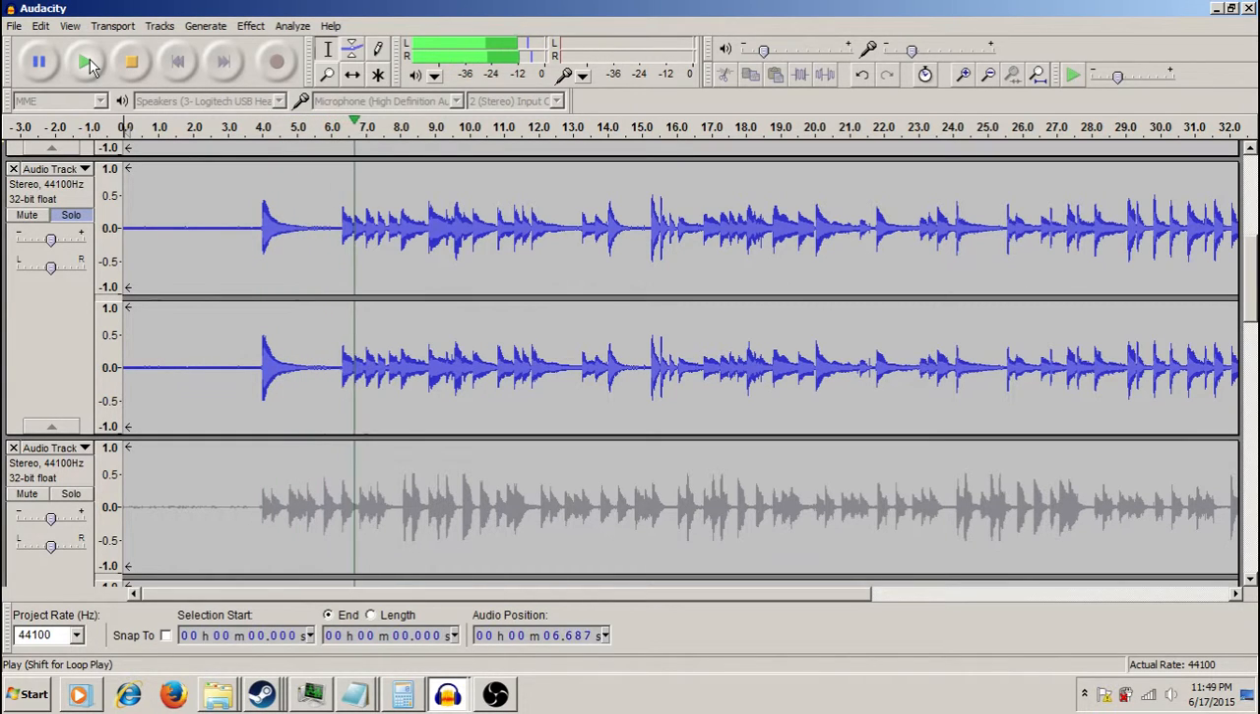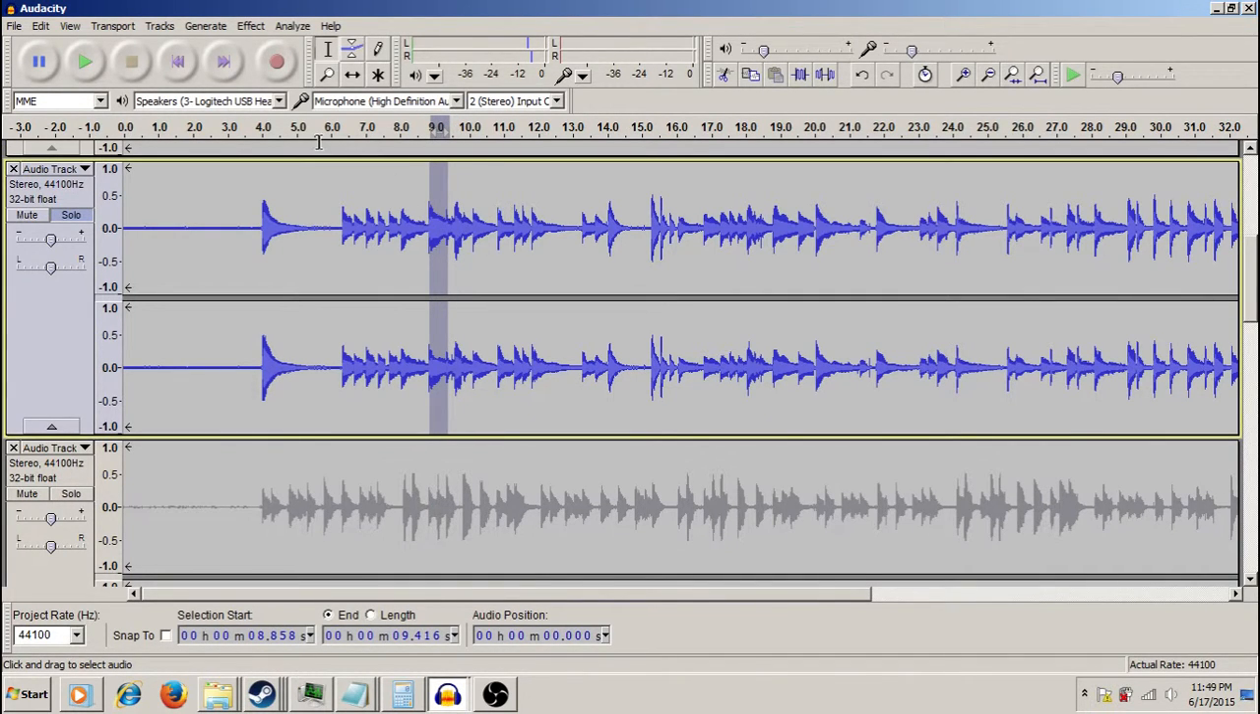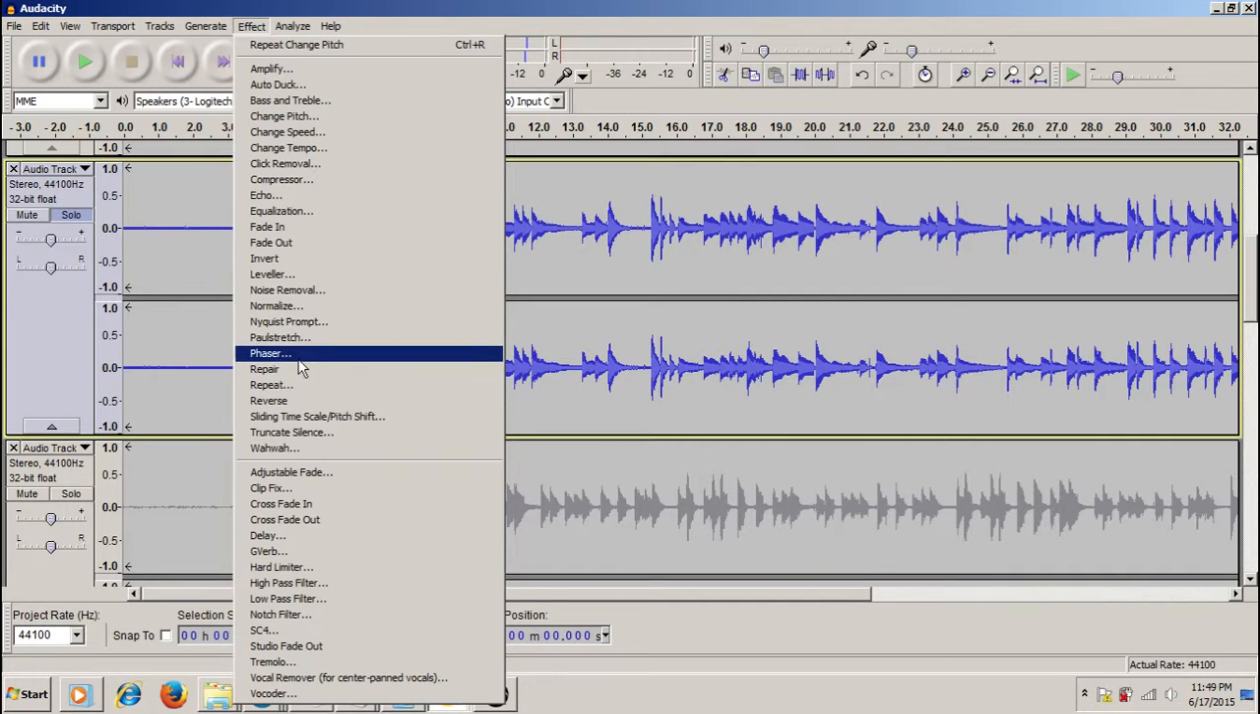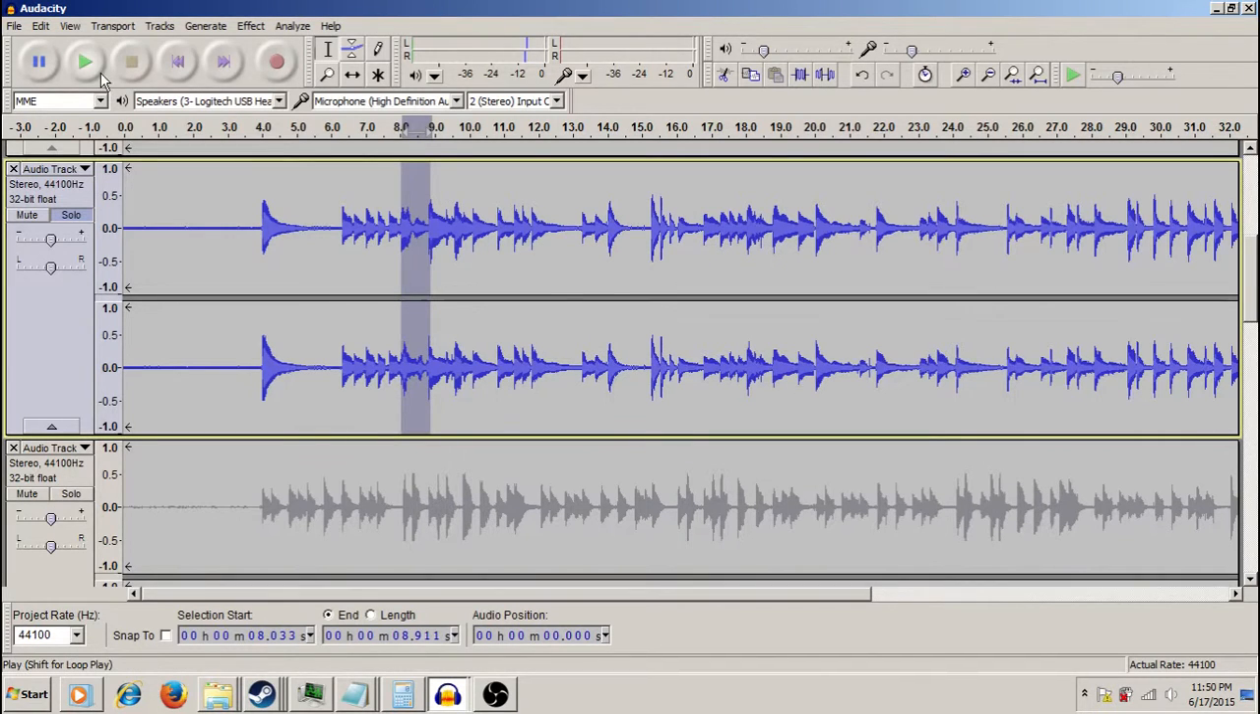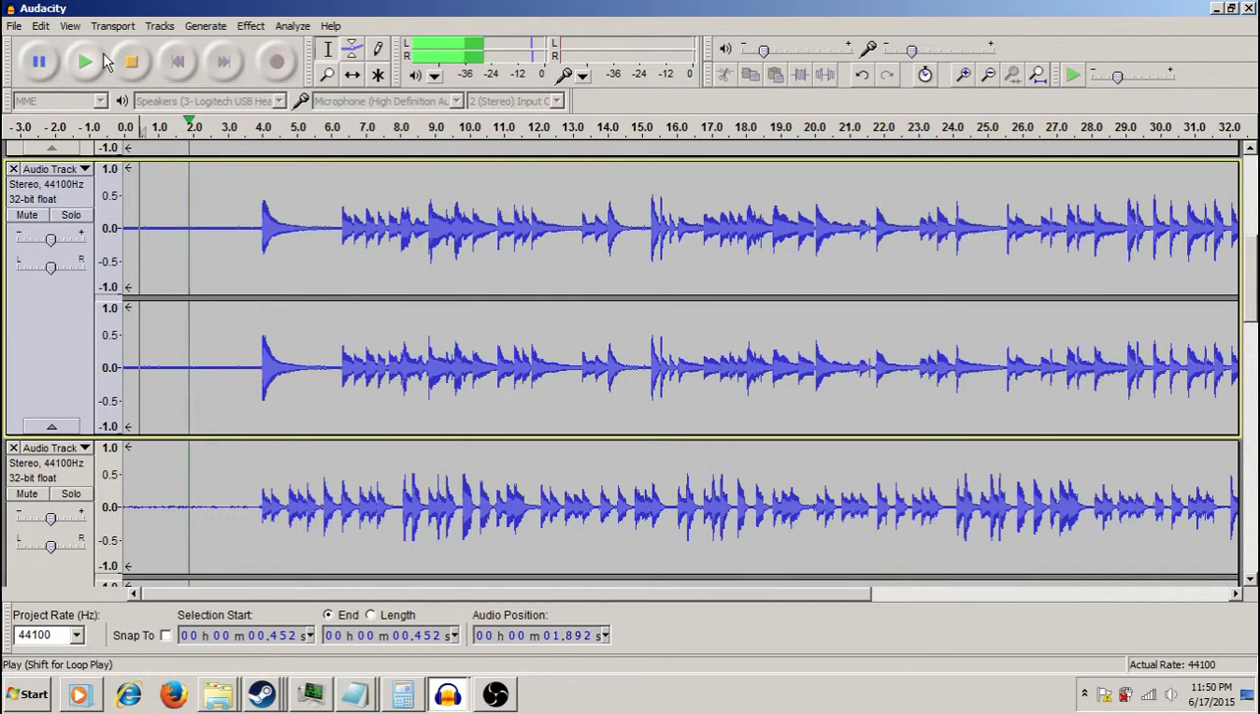So what you could maybe do here is where we have this area here, we can maybe flange it. Because that might go well with the, or maybe wah rather, that might go well with the pitch bend there. So, if we play it now, we would have something kind of like this.